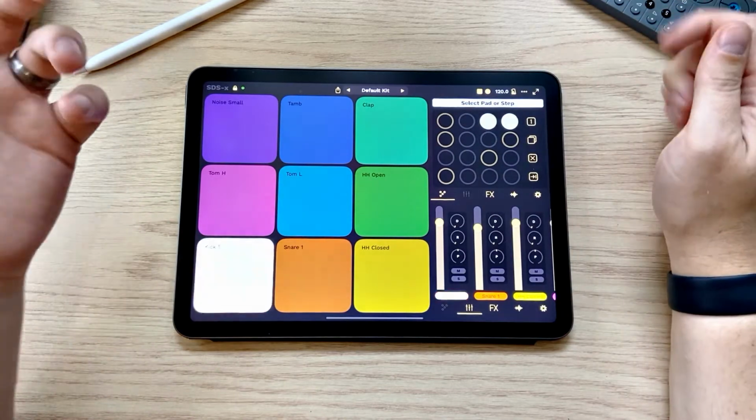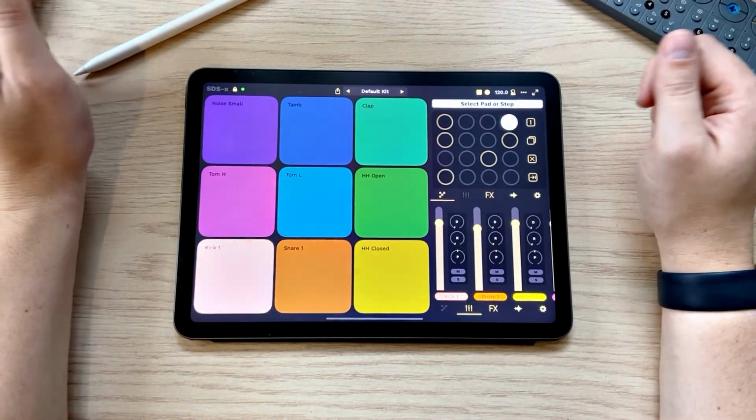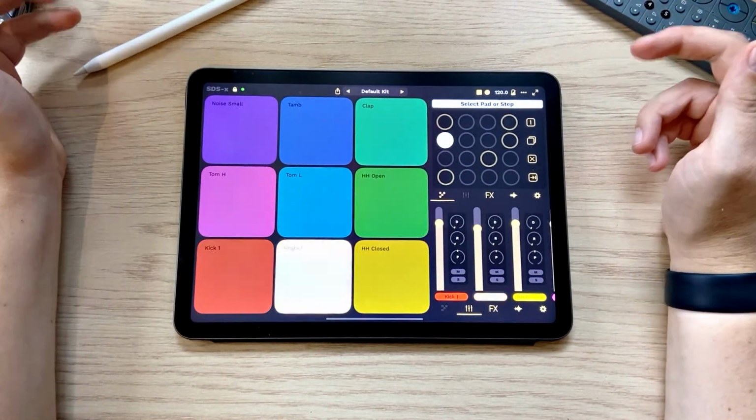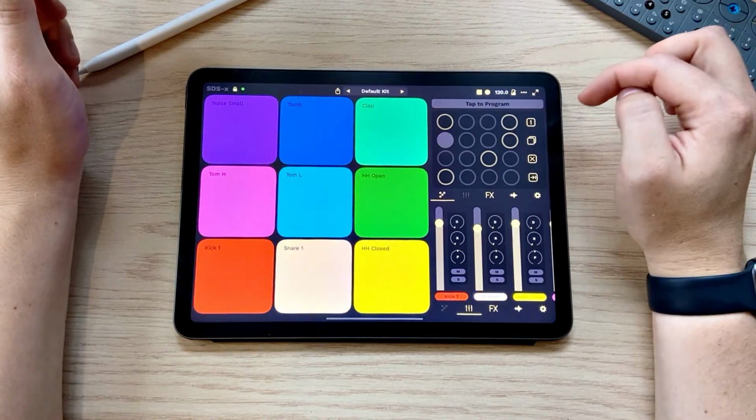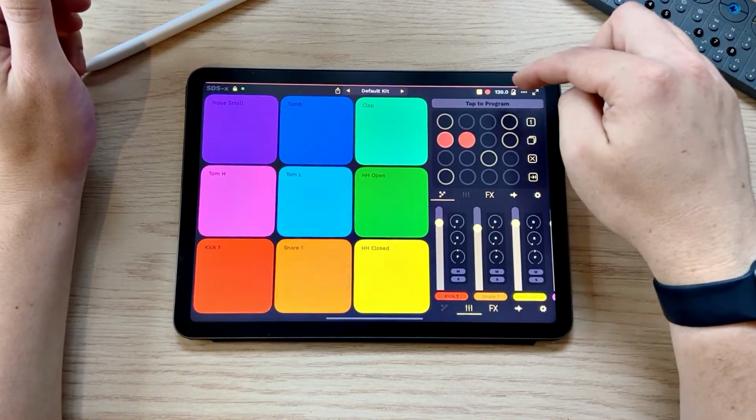So we've got a bit of a beat going on here. Let's maybe add some hi-hats, and we can do that again a couple different ways. First off, let's maybe play in some hi-hats.